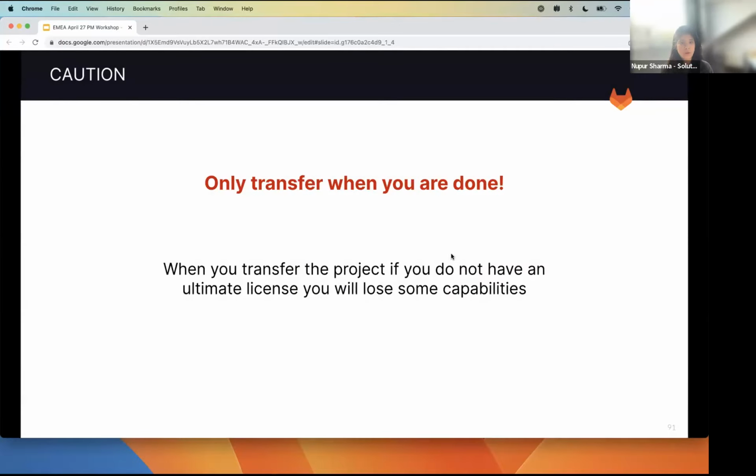So a fair warning. Until and unless you are done with all the things in the lab, or if you still want to play with something, don't transfer the project. The reason behind this is we are using Ultimate license capabilities for this particular project. If you transfer this project to your own namespace and you do not have an Ultimate license, you will lose some of these capabilities, right? So it will not react like it is doing now.